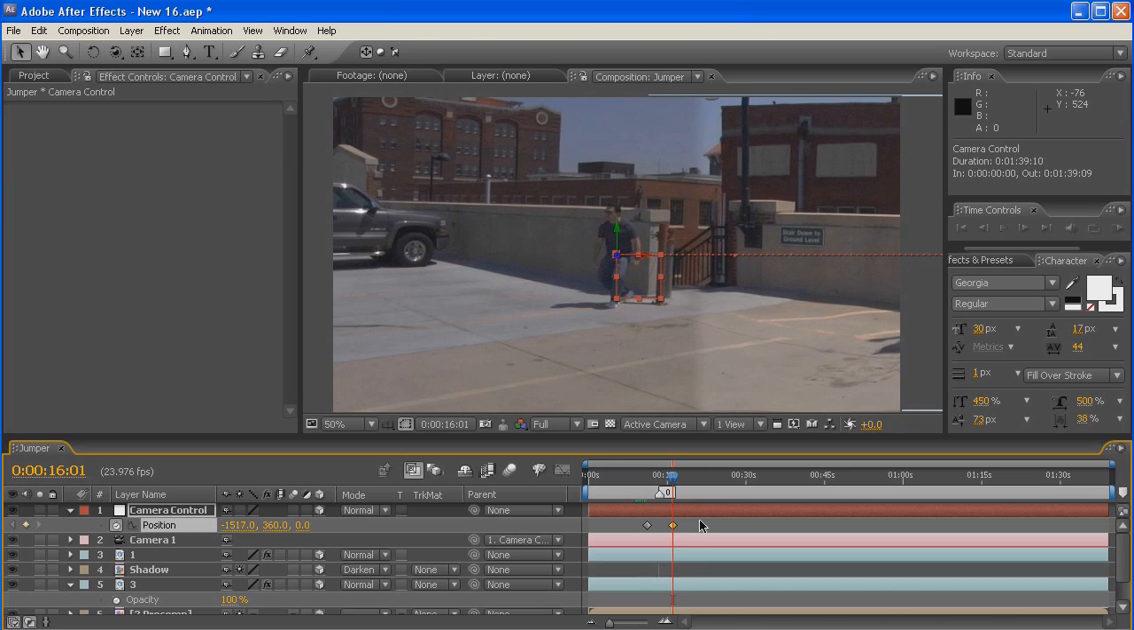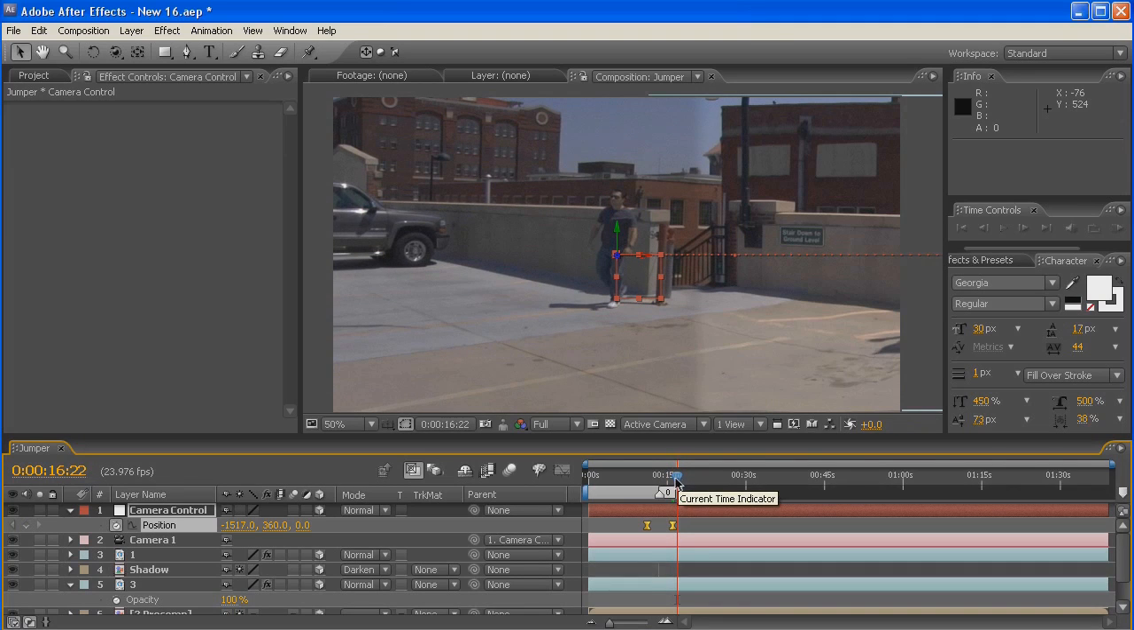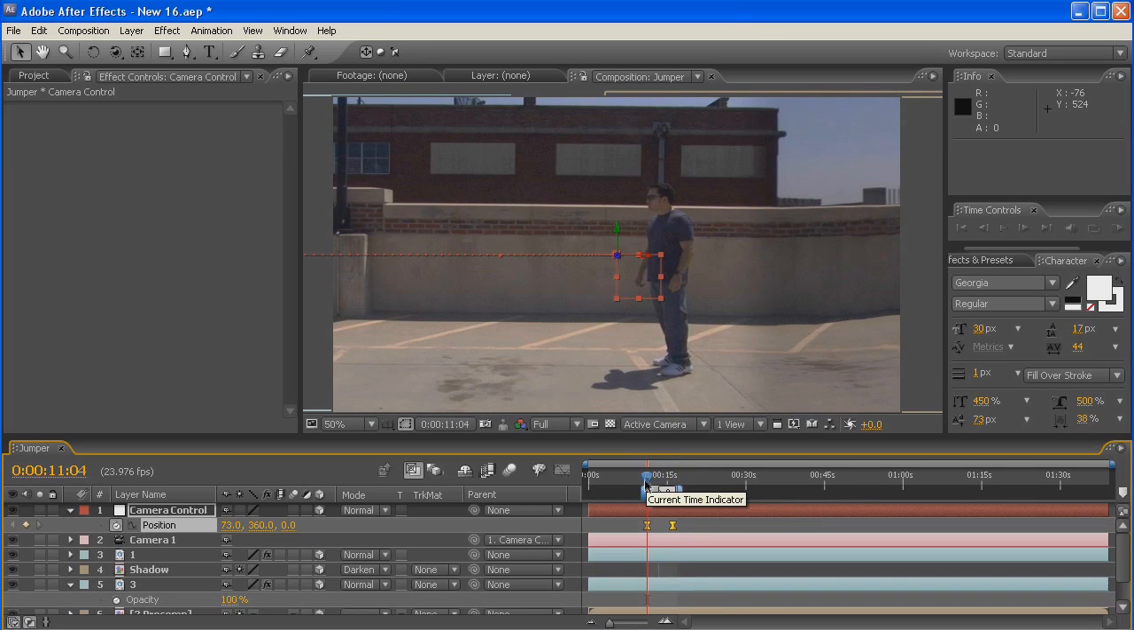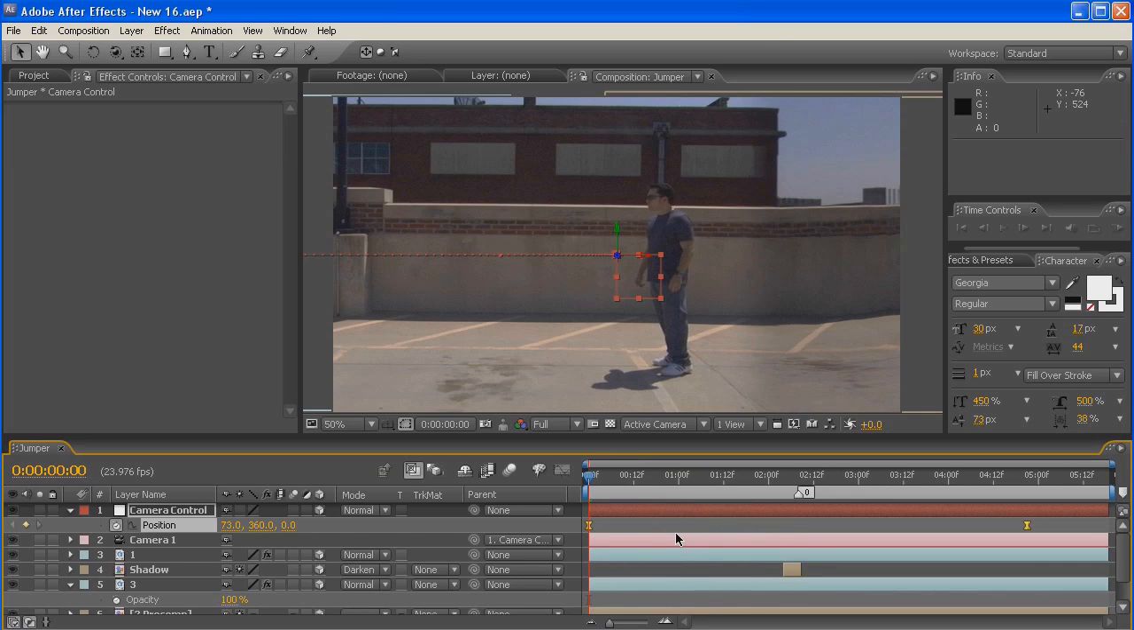Now select both keyframes and hit F9 for easy ease, or right click and go to Keyframe Assistant and Easy Ease. Let's move in the timeline to where our actor has just about fully stood up and hit the letter N on the keyboard. Then move to the very beginning keyframe and hit B on the keyboard. Let's right click on our time bar and select Trim Comp to Work Area.